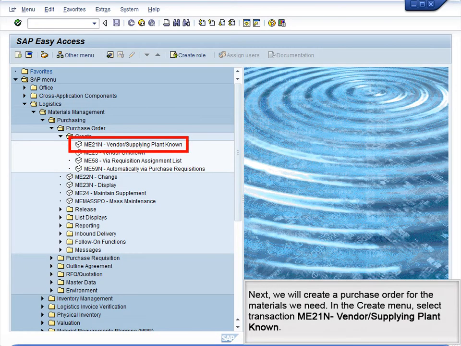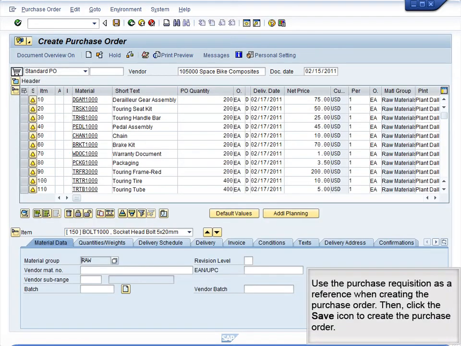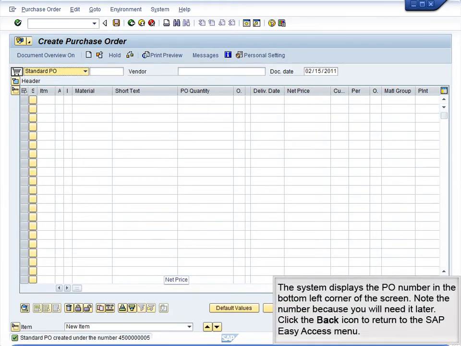Next, we will create a purchase order for the materials we need. In the Create menu, select Transaction ME21N, Vendor and Supplying Plant Known. Use the purchase requisition as a reference when creating the purchase order. Then click the Save icon to create the purchase order. The system displays the PO number in the bottom left corner of the screen. Note the number because you will need it later. Click the back icon to return to the SAP Easy Access menu.